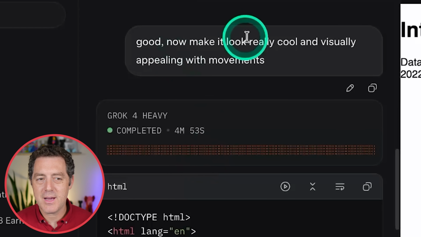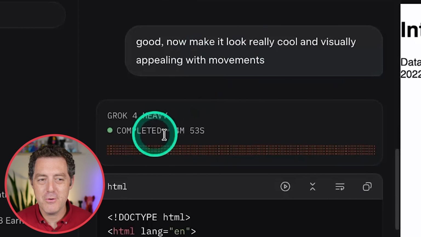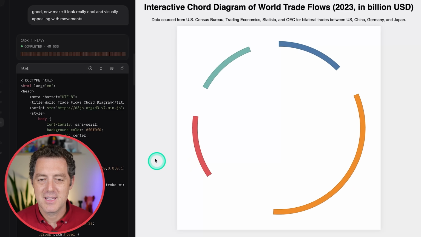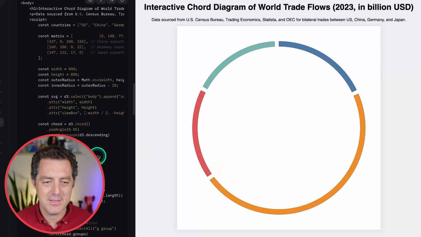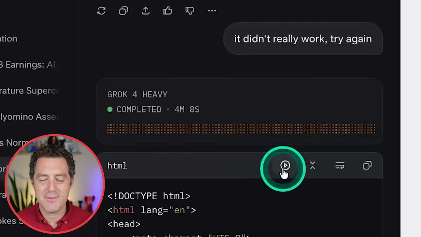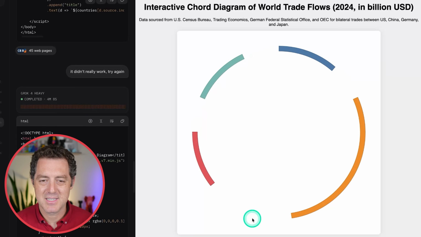Then I said, good, now make it look really cool and visually appealing with movements, another 5 minutes. So it does that initial movement, the initial animation, but then didn't really work after that. So I continued and I said it didn't really work, try again. Of course, these are kind of lame prompts. I could be so much more detailed about what I want, but that's not the point of these tests.